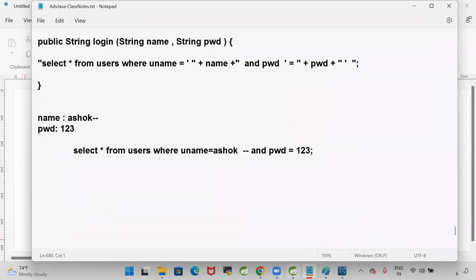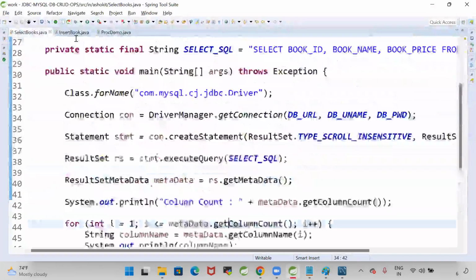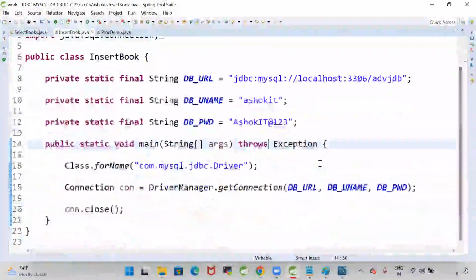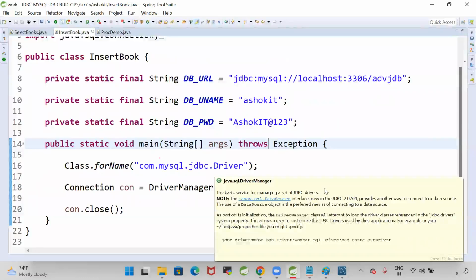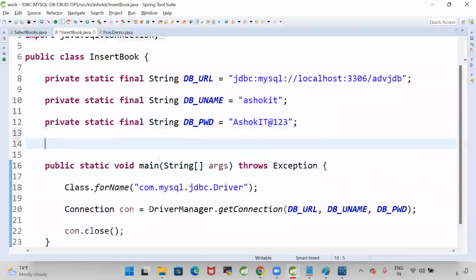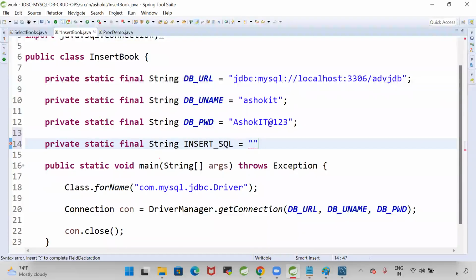Yeah. Insert book. Okay, the code is ready, guys. Variables are ready. Driver is ready. Connection is also ready. I need a query. Let me write it. Private static final String, my insert SQL. Tell me the query. I want to insert a record.